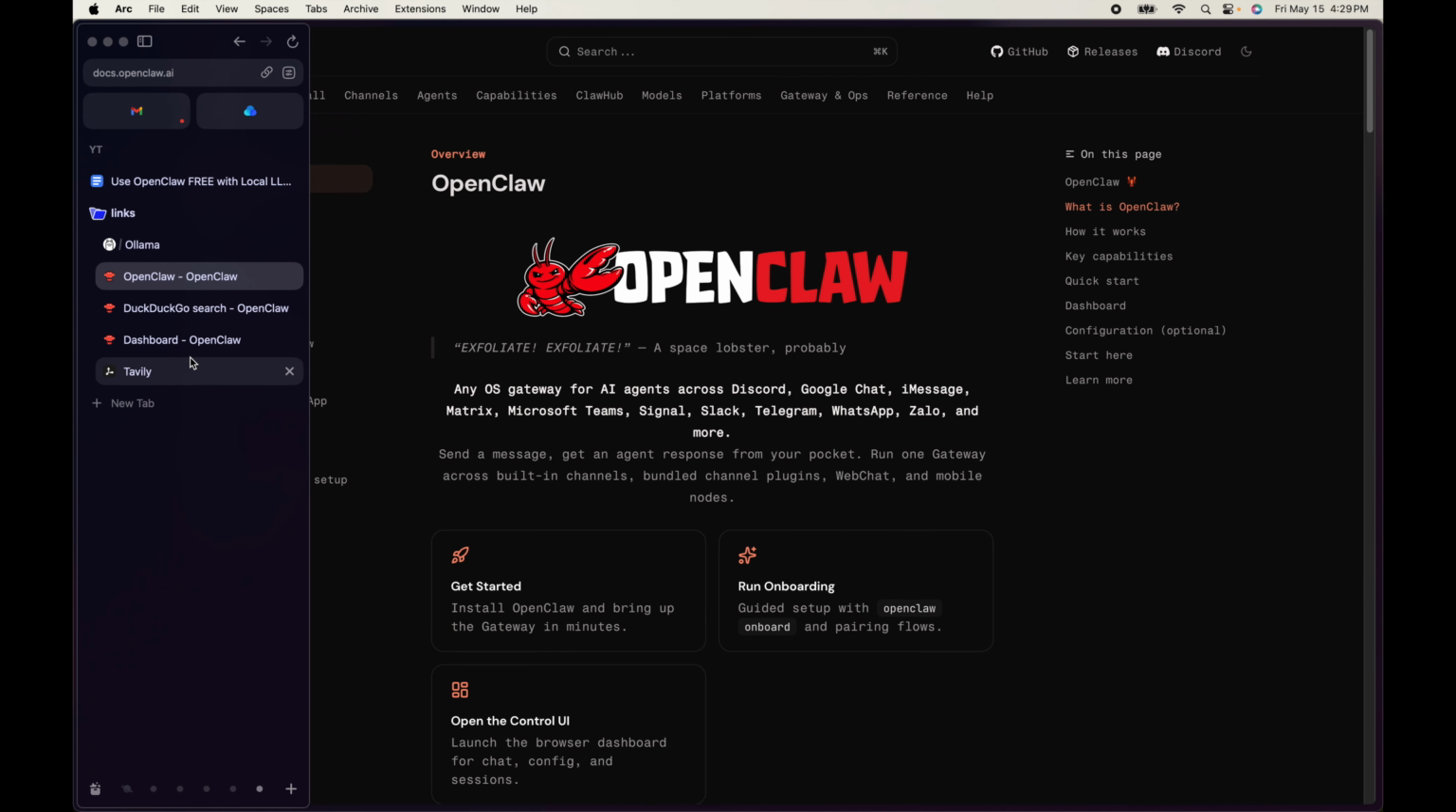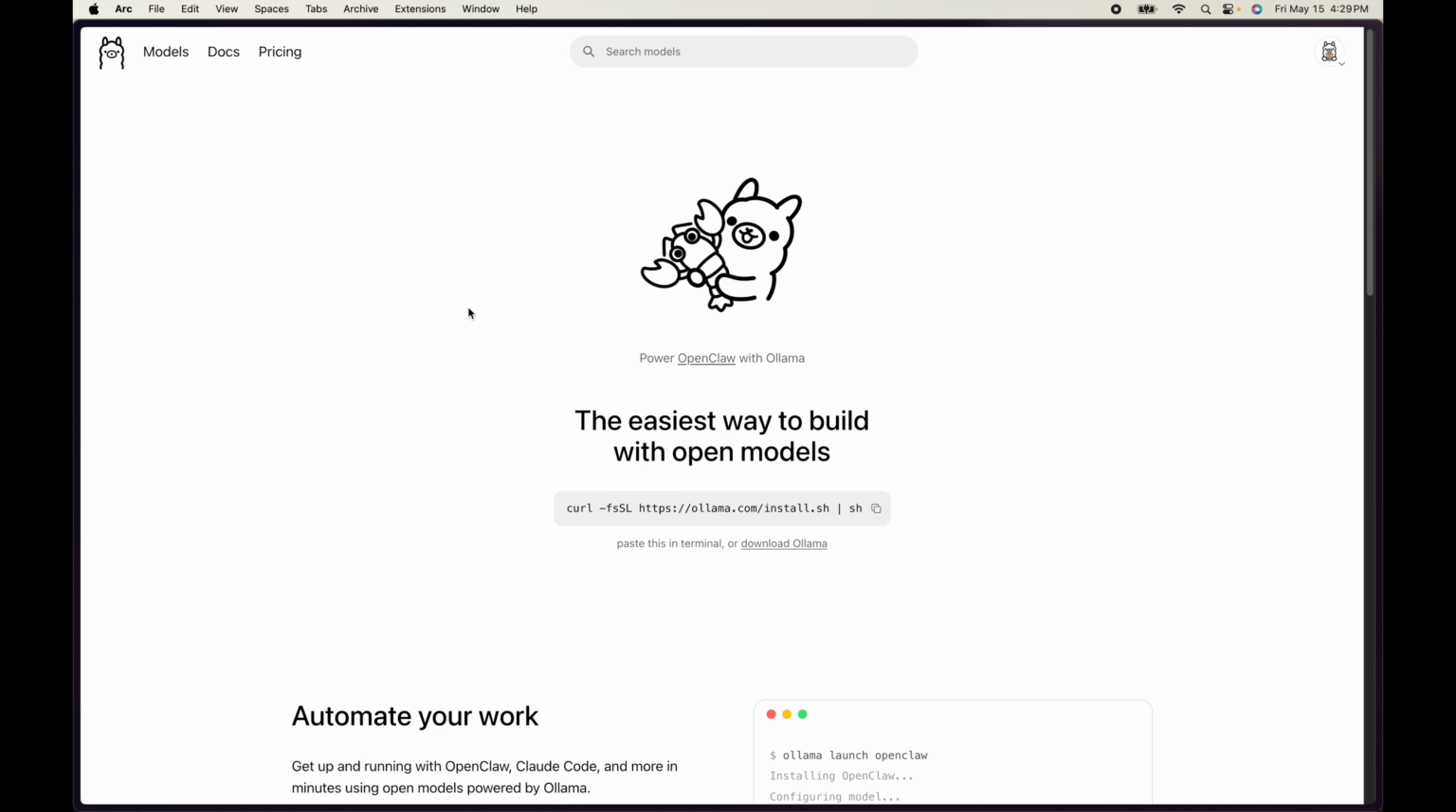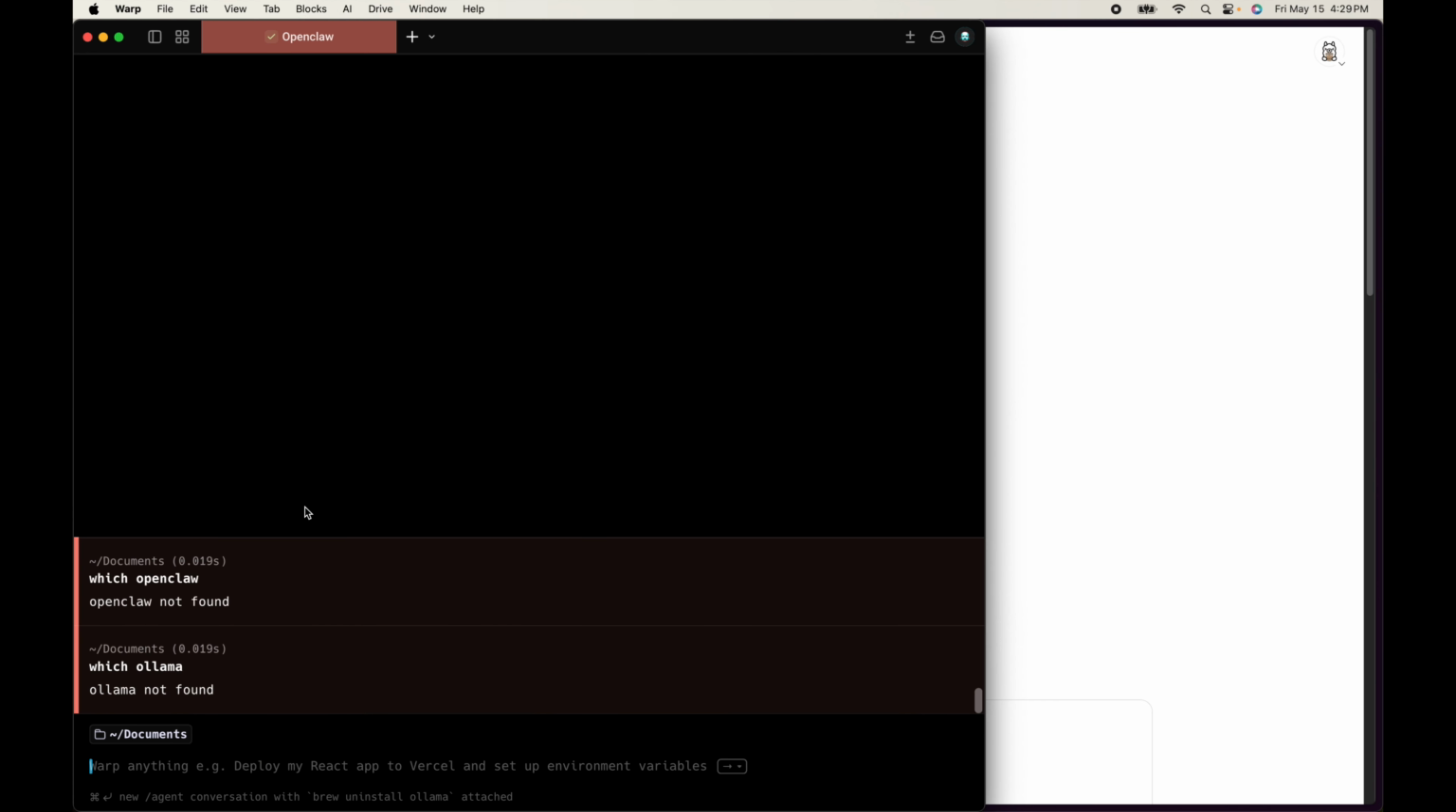So let's head on to Ollama, and inside here we can see this particular command, which is really the fastest way to install Ollama inside your machine. Ollama and OpenClaw really blend well, and you can see the Ollama and OpenClaw illustration here as well. So let's go ahead and add this particular command inside of our terminal.